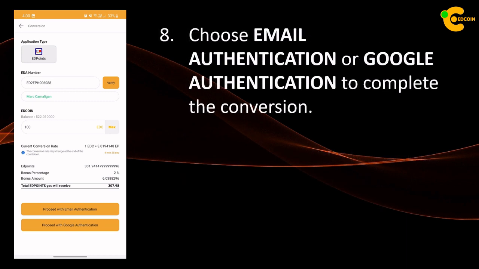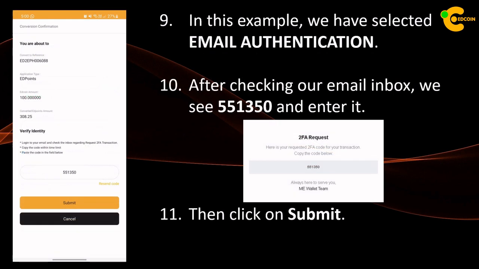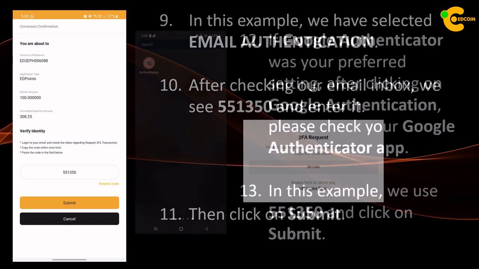Choose Email Authentication or Google Authentication to complete the conversion. In this example, we have selected Email Authentication. After checking our email inbox, we see 551350 and enter it. Then click on Submit.